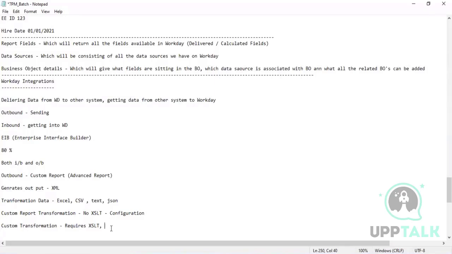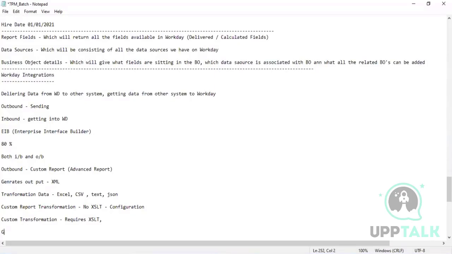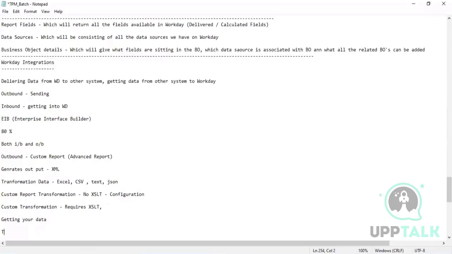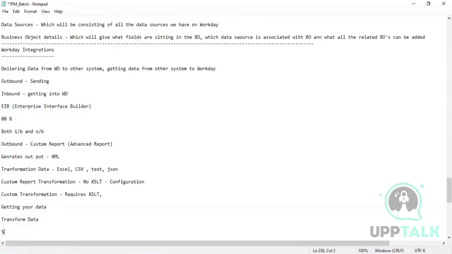And there are three phases of your integration here. One is getting your data: what data you want to send from Workday, get the data, and transform the data if you want to do any kind of transform. Then send the data. When I say send the data, it is nothing but delivering the data to the target system. These are the three steps that you will be performing when you're building an integration.